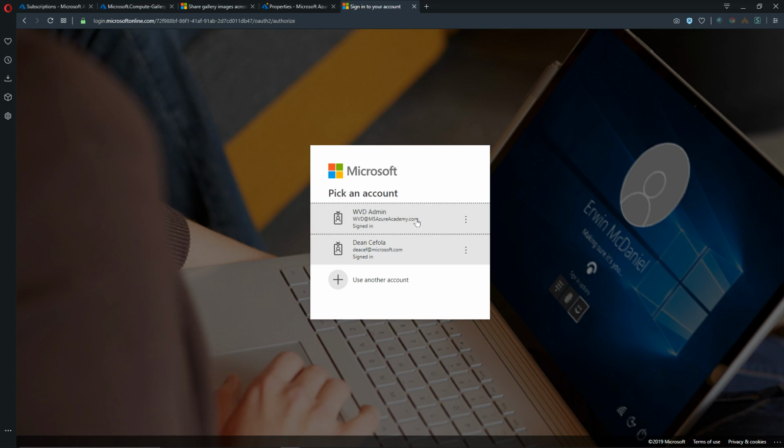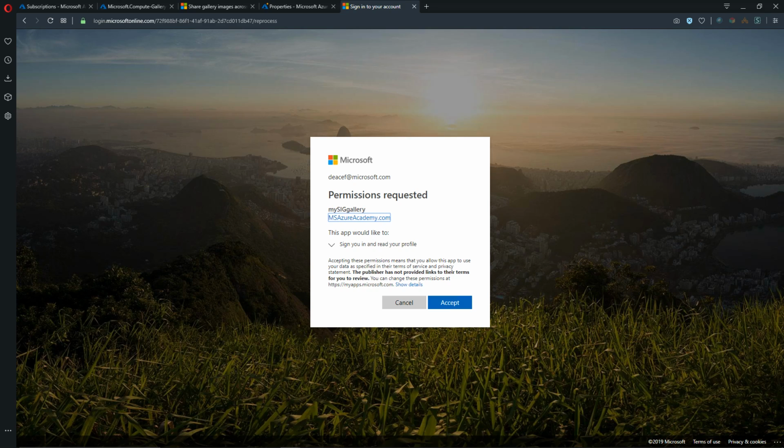In this case, I was in the Azure Academy tenant as my source. My destination is my Microsoft.com tenant. And we are requesting permissions from the MySIG gallery in AzureAcademy.com to have permissions in the Microsoft tenant. And we're going to hit accept.